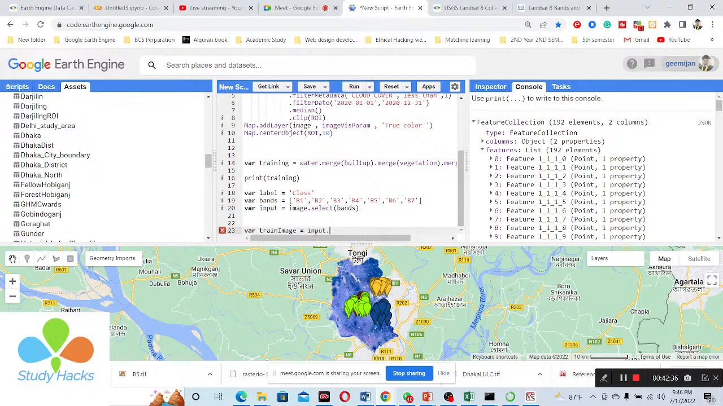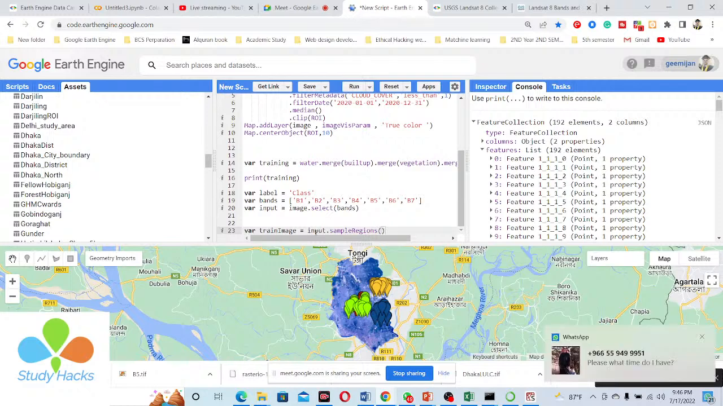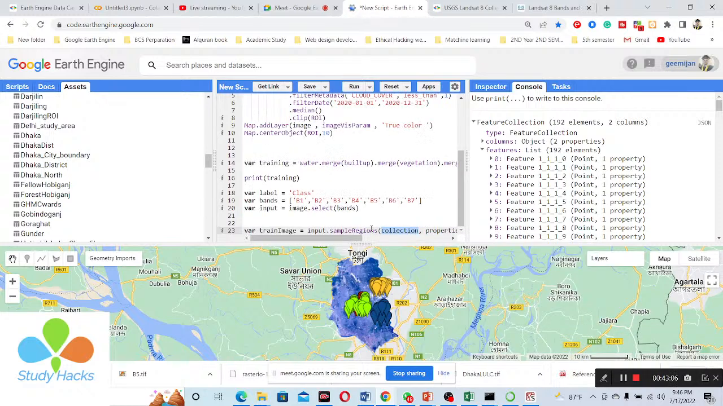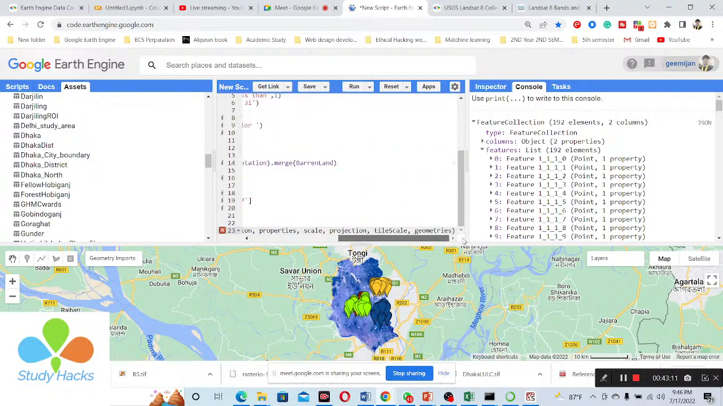After this I simply use here the sample regions. Sample regions is a function, and mainly this function helps to get the spectral signature from this collection or from this training point. So I simply press control and space. Here I can get, I simply press on this, you can see I make a dictionary also.